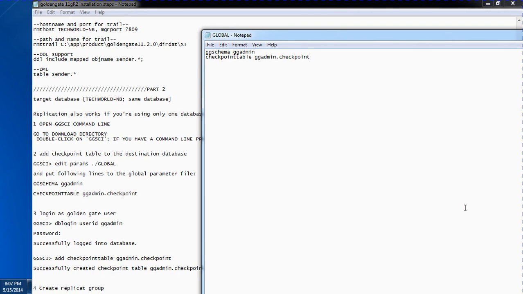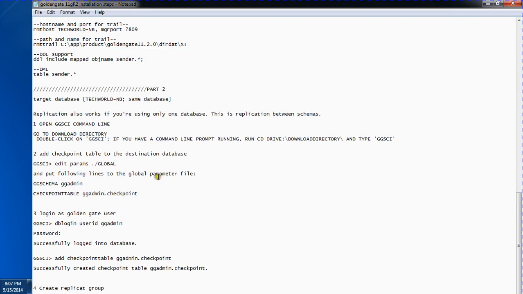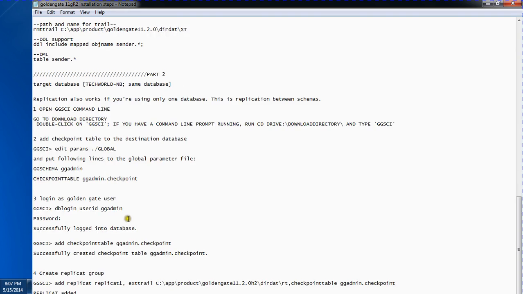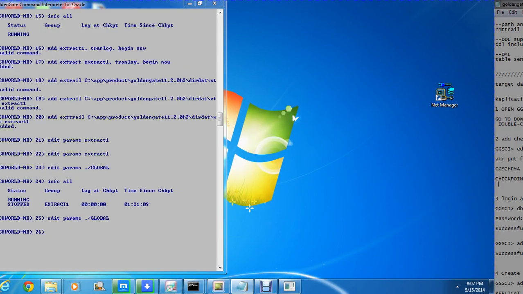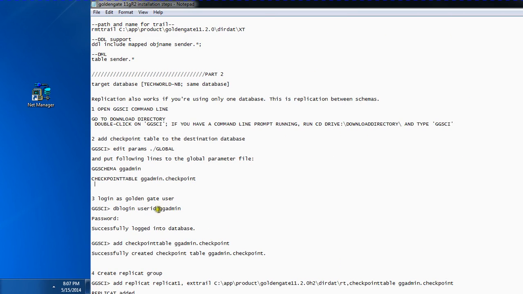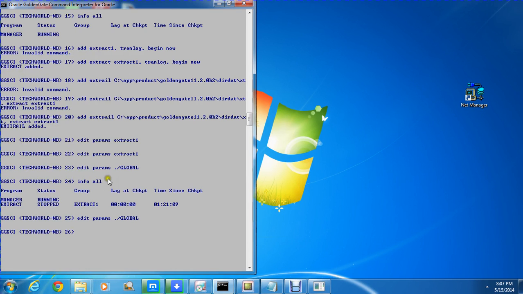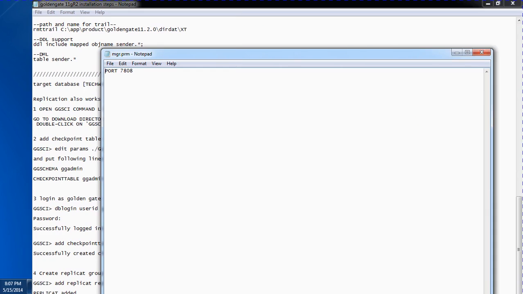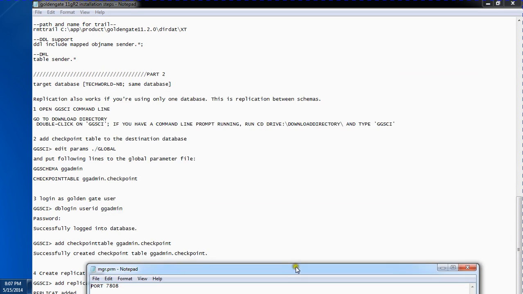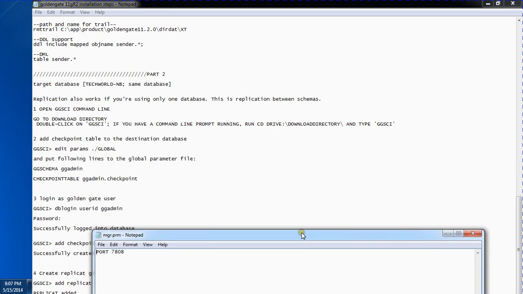Okay, and then save this and exit. So what I'll do next is I'm going to log in as my GG admin user. Before I do that, let me just go to edit params, and I need to confirm what my credentials are. Just give me one second.